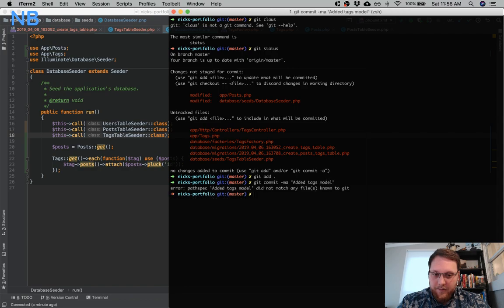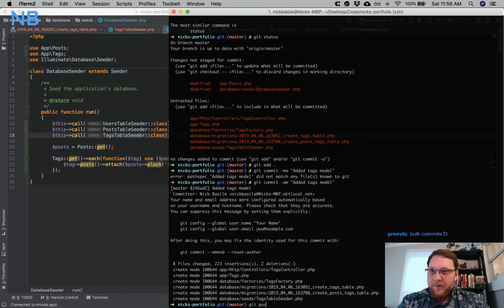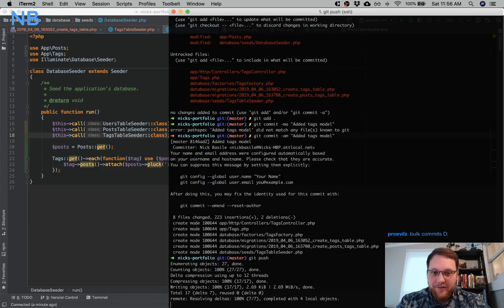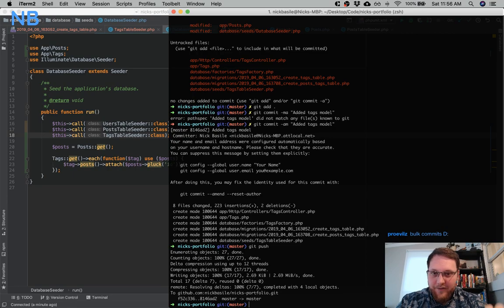Add a tags model. Make sure I'm doing this the right way. All right, good push. Bulk commits. Yeah, they're kind of contained here.